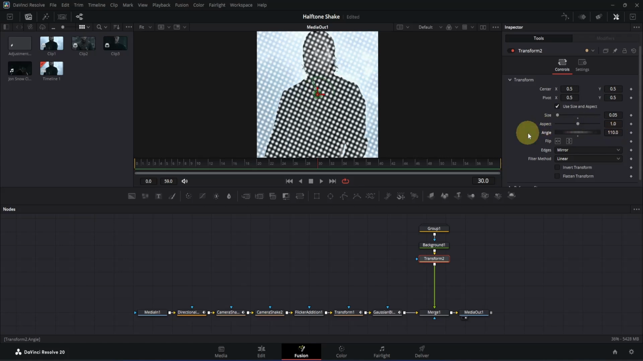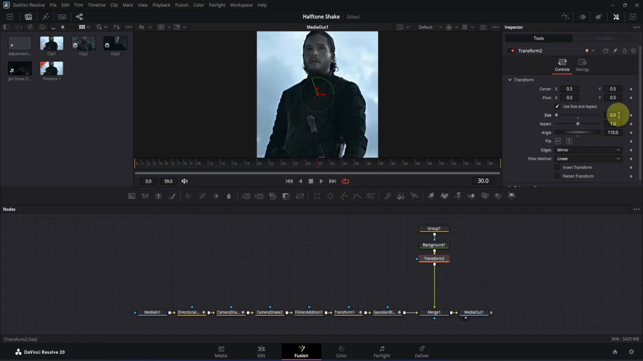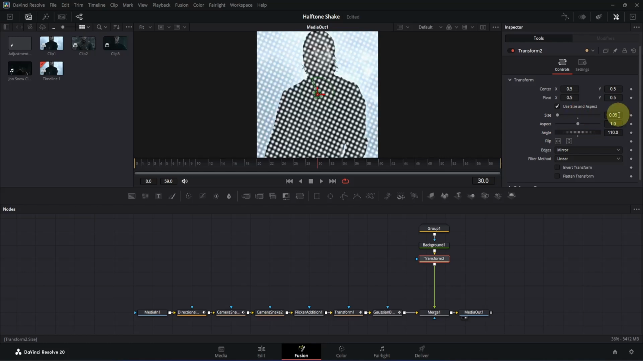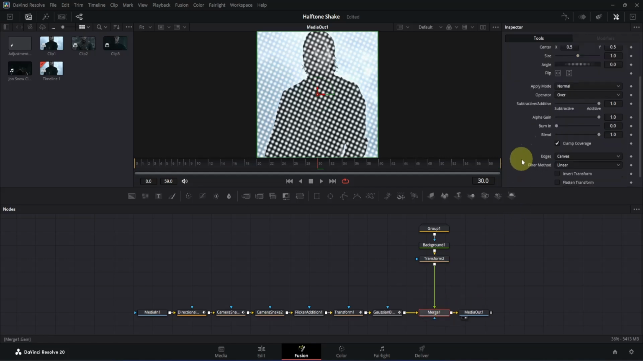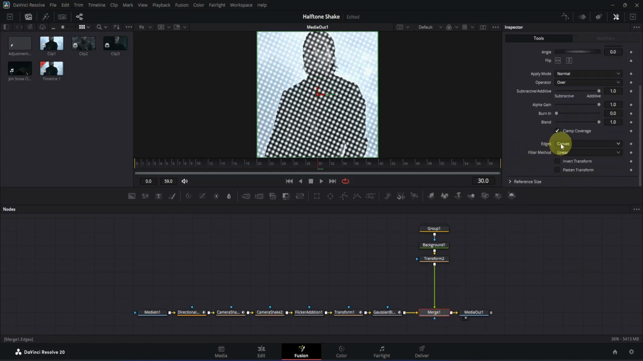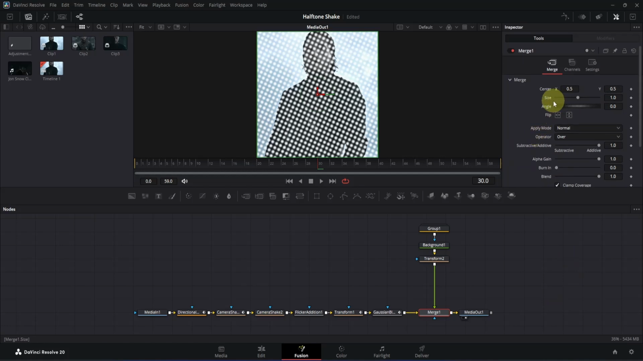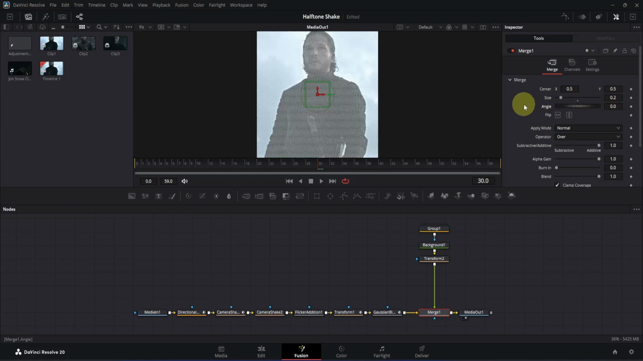Now if you notice, our halftone dots are still way bigger, so we have to decrease the size even more. But if you go here and decrease the size, it will become 0 and eventually it will vanish. So instead of doing it from here, what we're going to do is simply click on this merge one node, then go to inspector, scroll down and you'll see this edges section. Click here and change the edges to mirror. Now scroll up and decrease the size on here. So I will simply double click here and change the size to 0.2. Let me click here and we'll have something like this.